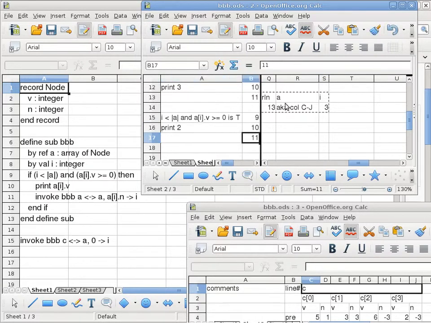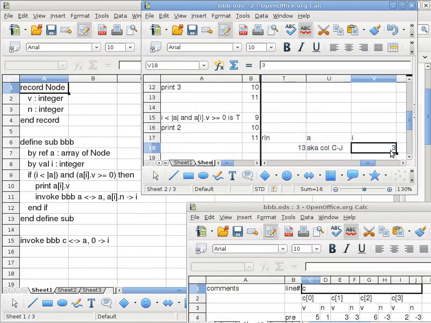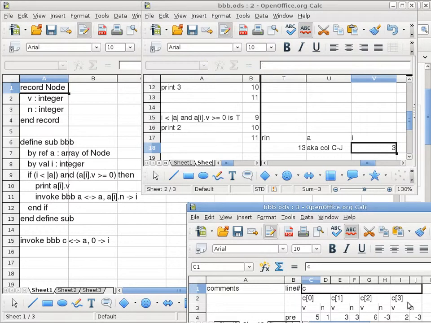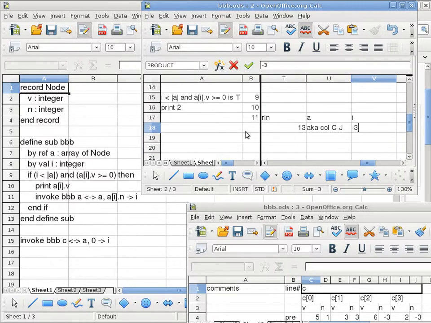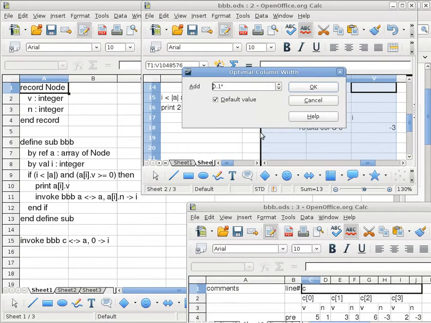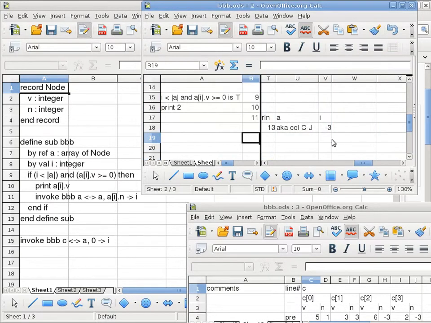So let's do this again. Copy and paste. Okay, and this time, what is supposed to be I this time? It's printing the n member. The n member of C bracket 3 is a -3. So that means this is now -3. Okay, and then we just go ahead and optimize the width of the columns. And then go back to line 9 because this is the new invocation.